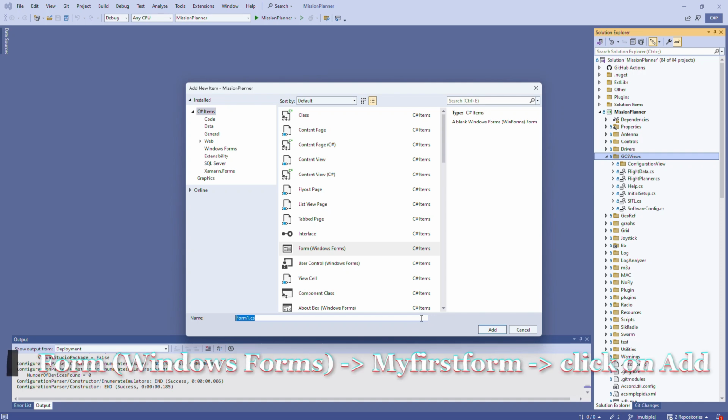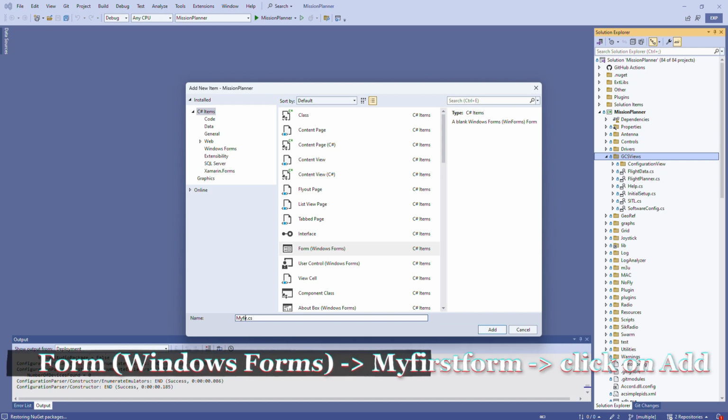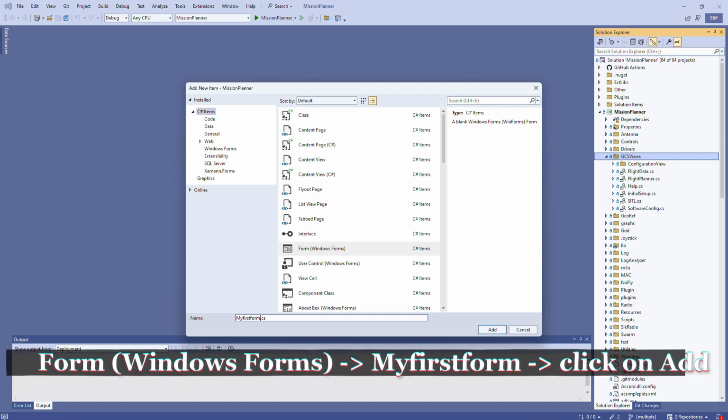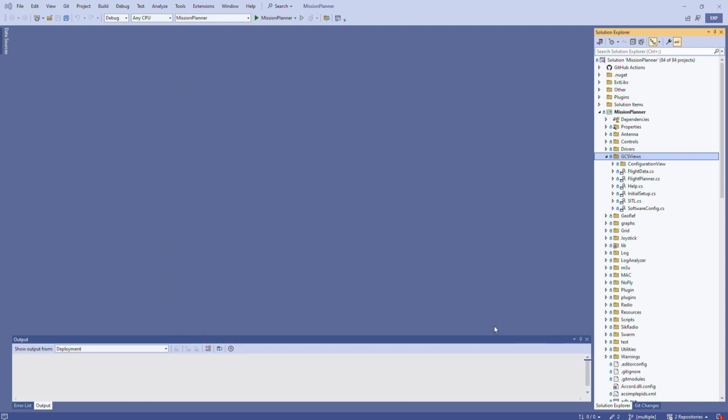Just give it a name. In this case, I write the name MyFirstForm and I just click on add. It automatically creates a MyFirstForm.cs file. After that, it will be listed under the GCS view folder.